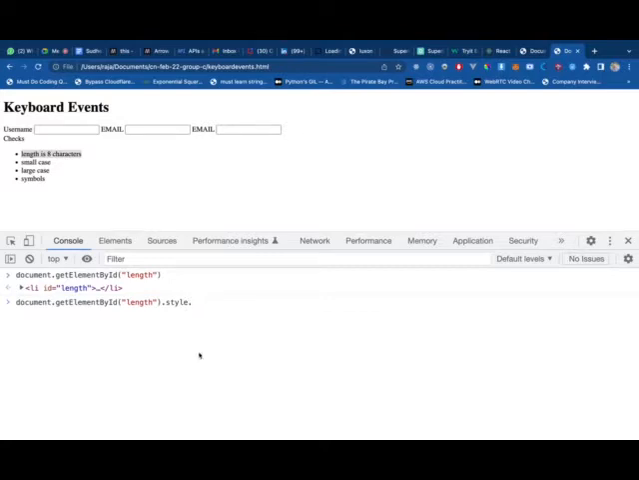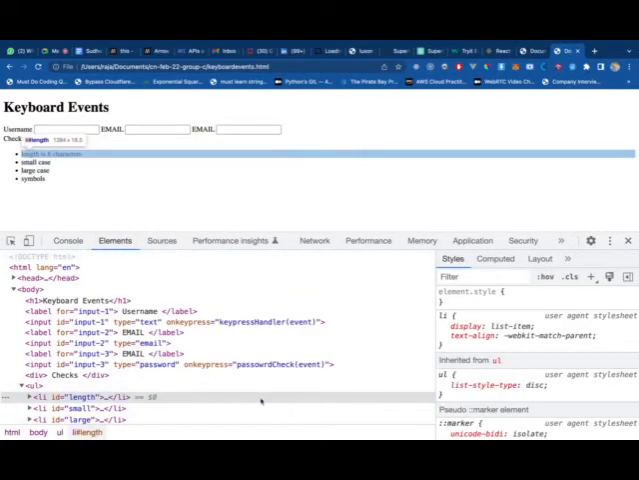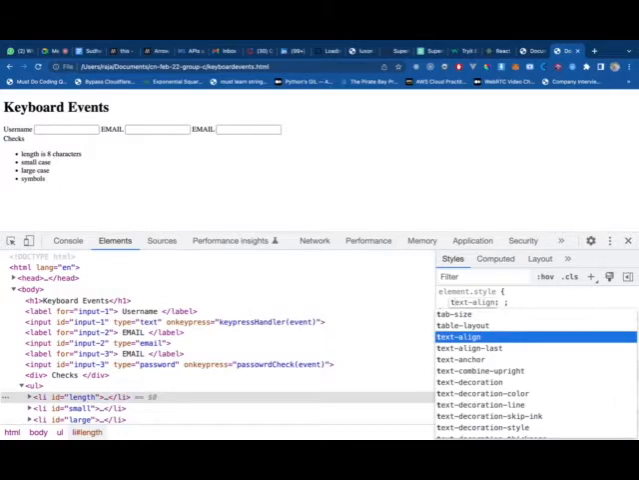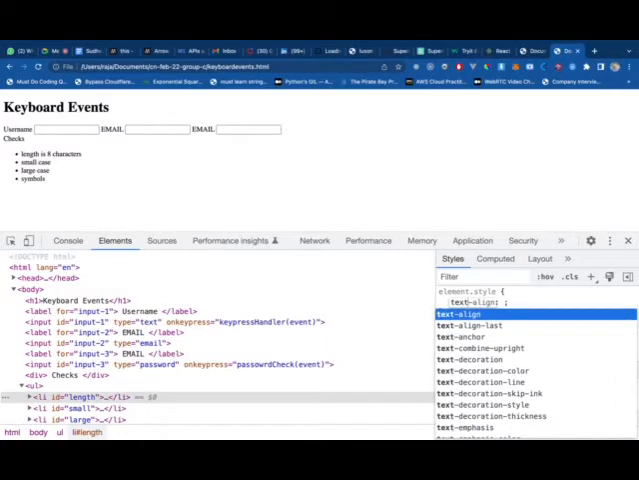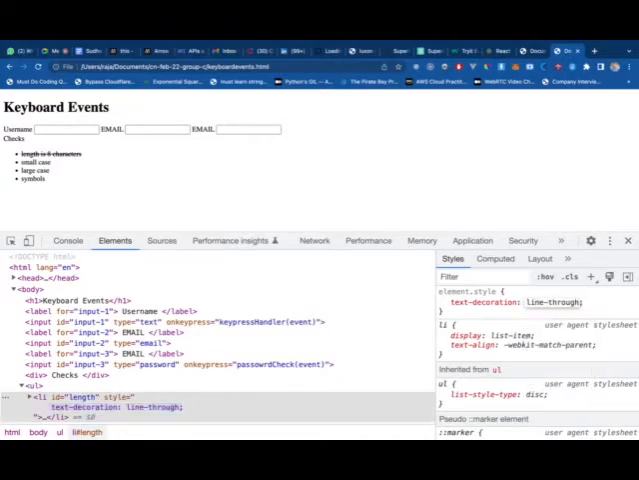Now, the style for strike through: how to strike through? Any guesses? Something called text decoration. There's a CSS property called text decoration, and we have this line-through option. So you can just check it out.